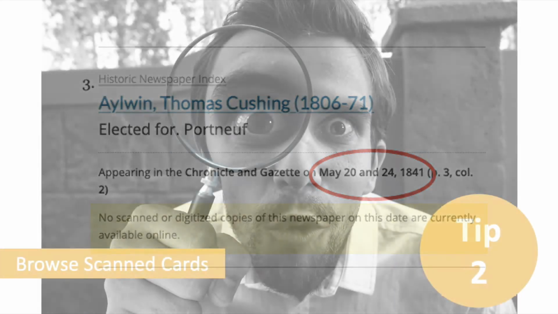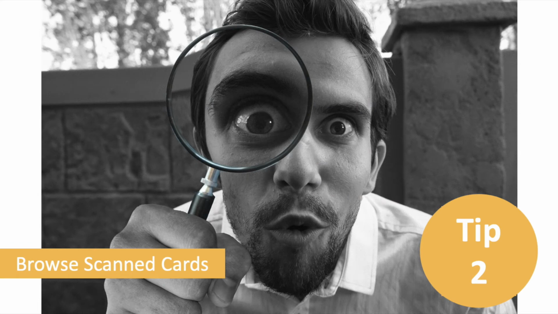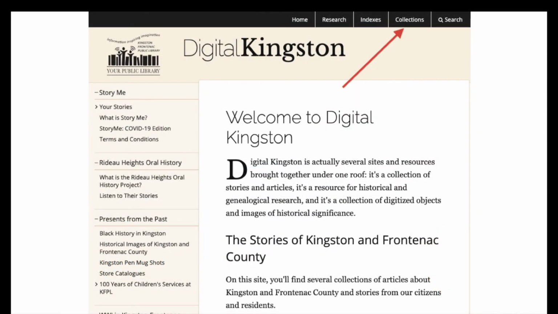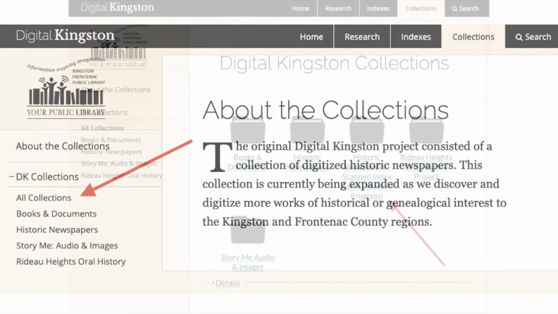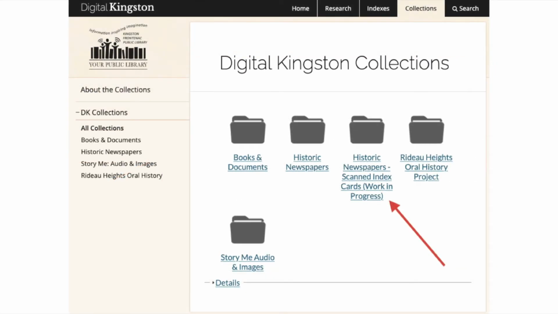We're still working on the first one, so at the moment it's only a partial workaround, but it will improve over time. We're uploading images of all the scanned index cards to Digital Kingston, so you'll be able to browse them if you suspect an OCR error. Here's how to find them. On the top toolbar, click the Collections tab. Then click All Collections. The scanned index cards are here.